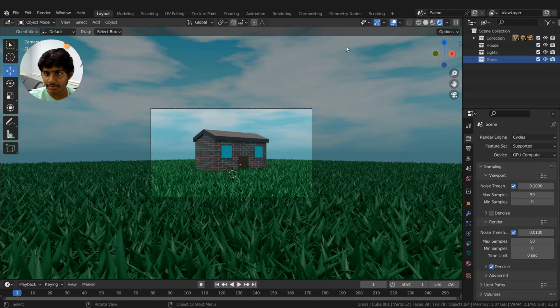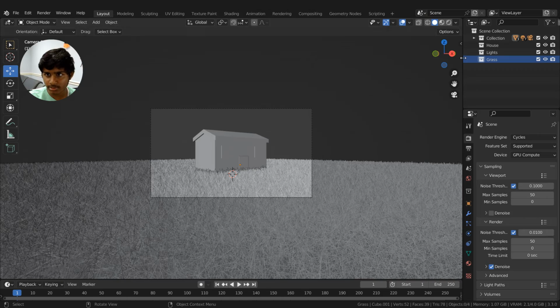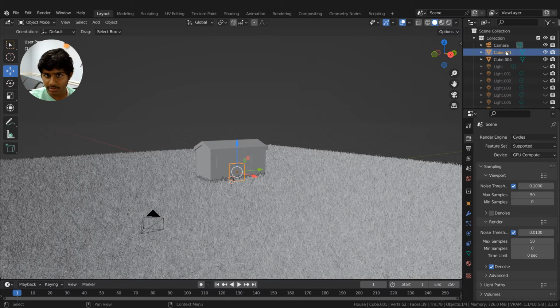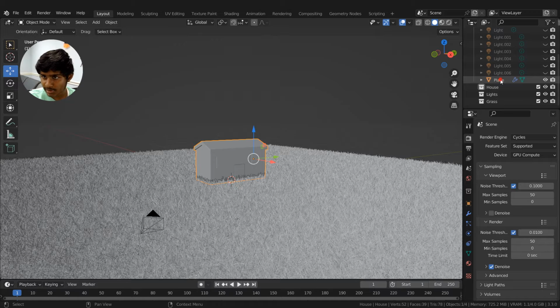So now that we have everything, I'm going to go back into the first mode, solid mode, and I'm going to move everything. So cube 1, what is this? This is the door. So I'm going to rename it as door. This, what is this? This is the house. So rename it as house. The lights we can keep, and then this, the plane, we will rename it as grass.